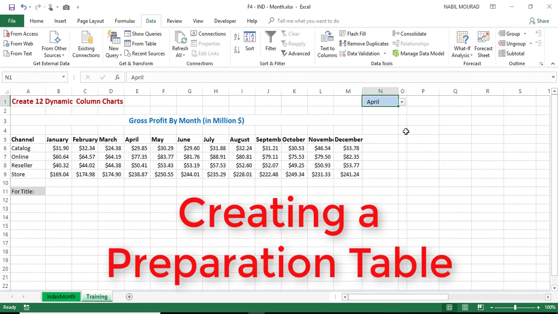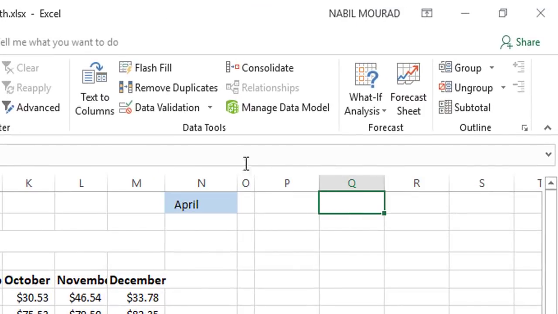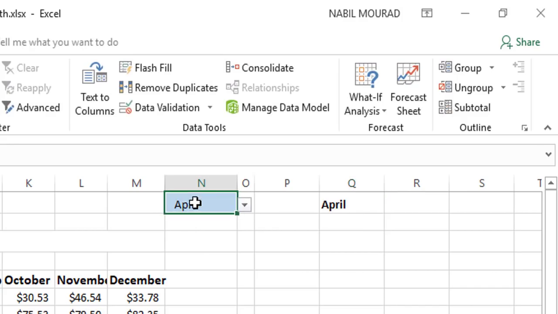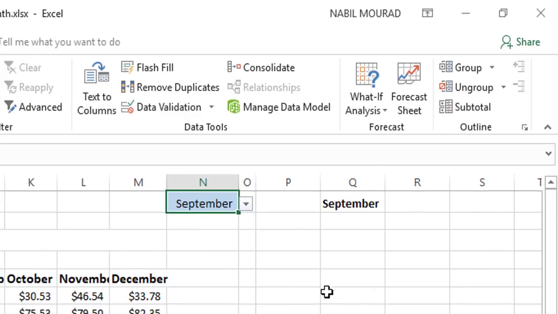My next step will be creating a preparation table, or you can call it a helper table. And this helper table will show the different channels, and it will show the values depending upon the selected month in my drop list. So before creating my preparation table, I would like to connect cell Q1 to whatever comes from the drop list. So I just type an equal sign and click on N1 and then hit enter. Changing the value from the drop list will accordingly change the value in Q1.